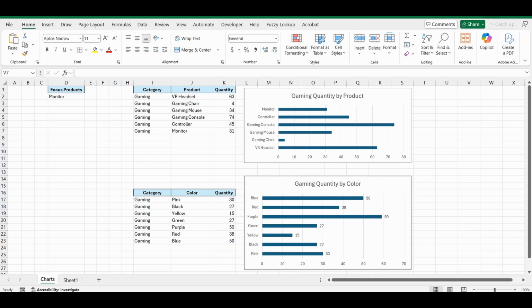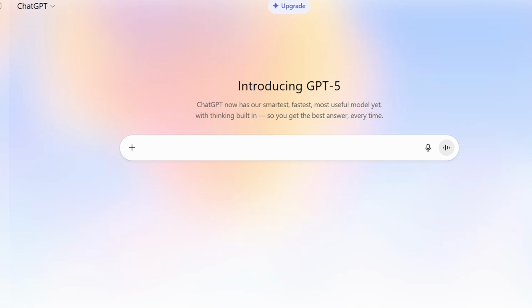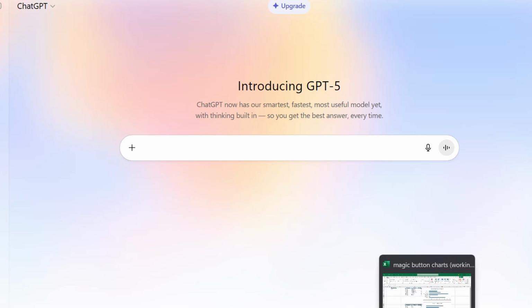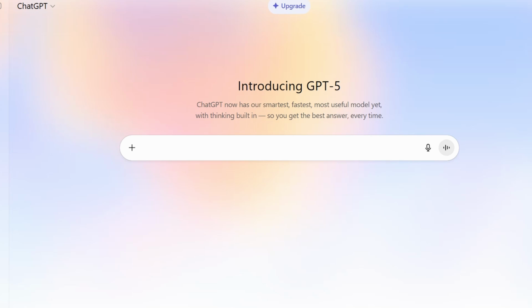The other thing we need to do is open up our AI browser. And you can use ChatGPT, Gemini, or any of the others. They're all doing a pretty good job these days. I'm just going to quickly open up our ChatGPT. And it's currently using the GPT-5, which is new as of this video. So let's create the prompt into ChatGPT so we can get this button working.